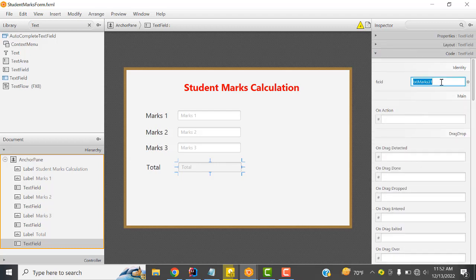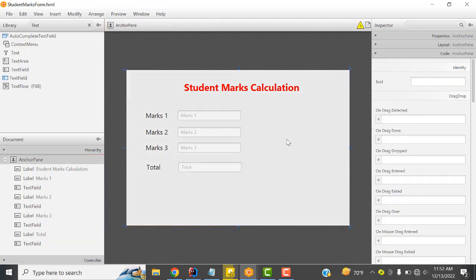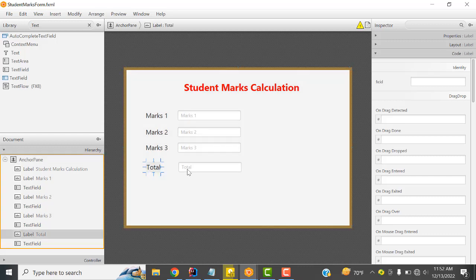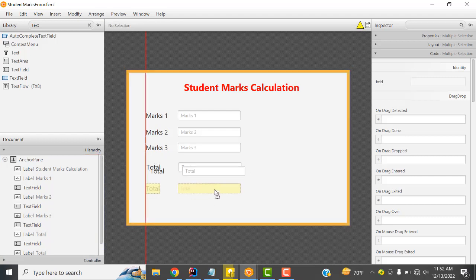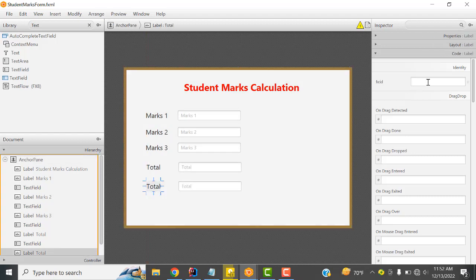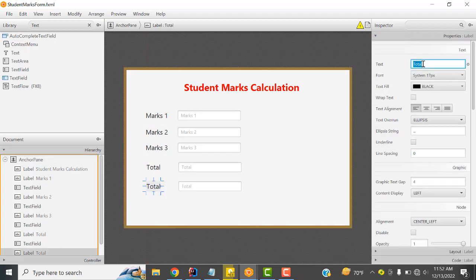Here this one is txt dot, and you have to write it in camel case. That is good. If you write it in camel case, it is applicable. Now hold the shift key down and select both the label and text field. Control C to copy, Control V to paste and get the copy. Now select here, go to the properties, and change the text as average. Press enter key, then only it will be applied.